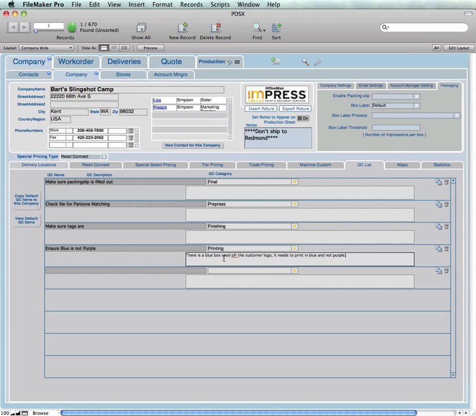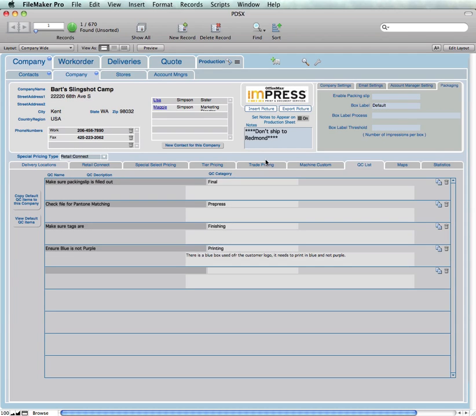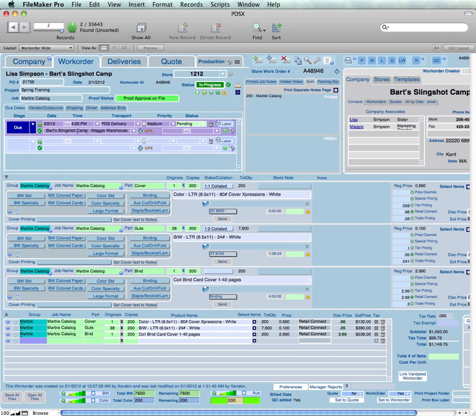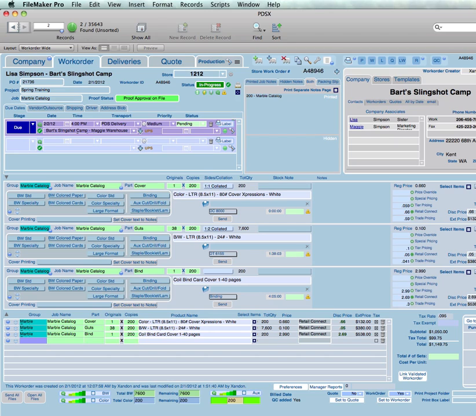So anytime we put an order in for this customer, we want to make sure that that blue is not coming out purple. So by adding that to the default list for the company, it's going to show up on every work order that we create for the company. The other place that QC items can show up is going to be under the work order. So if I go under the work order and I am in here under company, I'm in here under the work order that we're on, and I'm not going to do QC items. Let's stop it there.